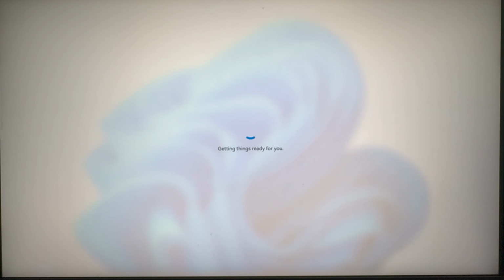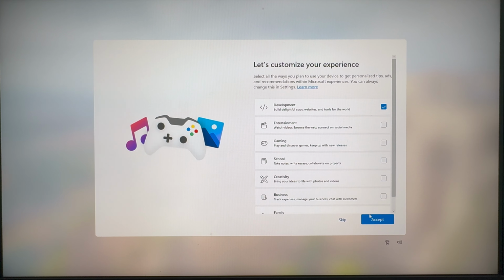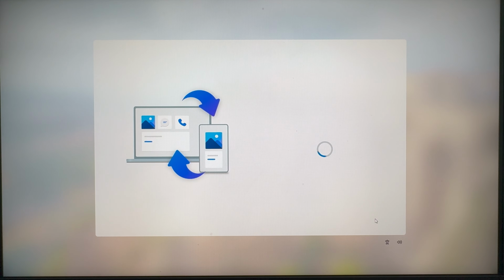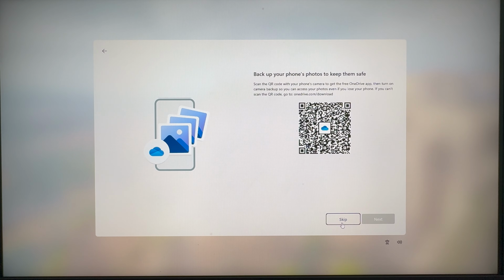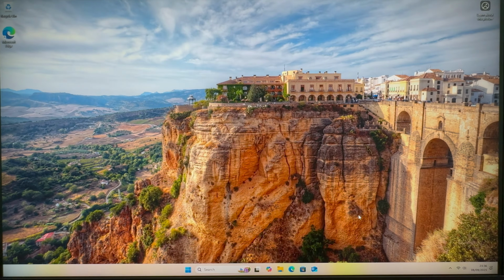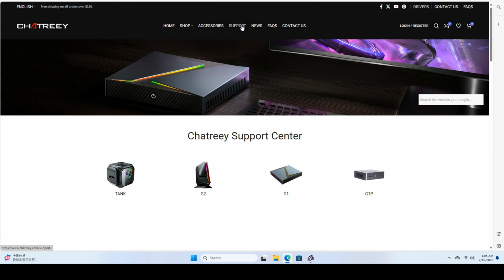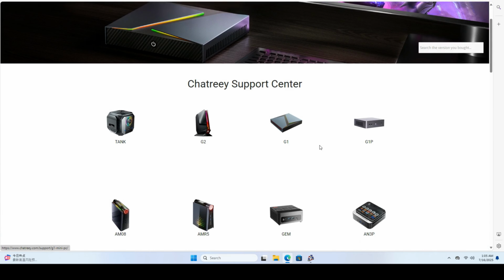After setup is complete, the computer will proceed to the next steps. Set up as needed. The computer system installation is complete after setup. After installing the system, we also need to install the drivers. You can also download them from the official Chatry website.